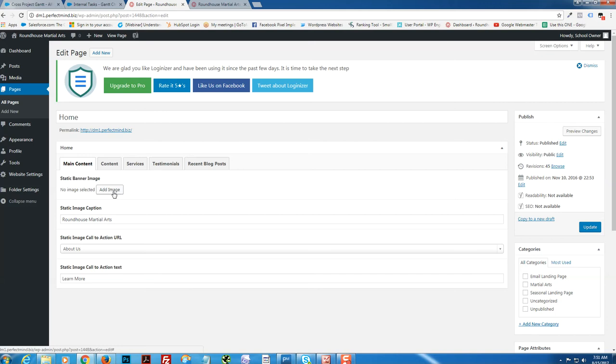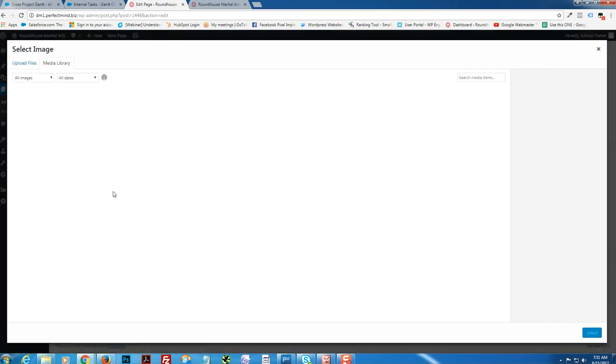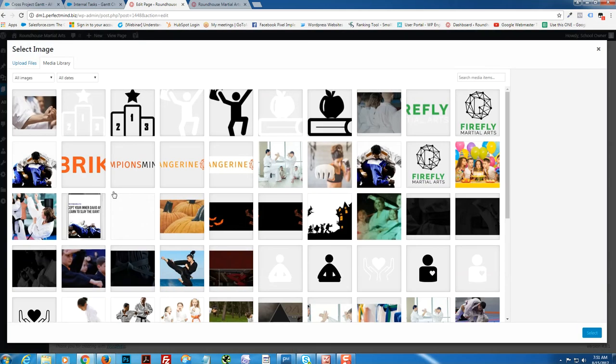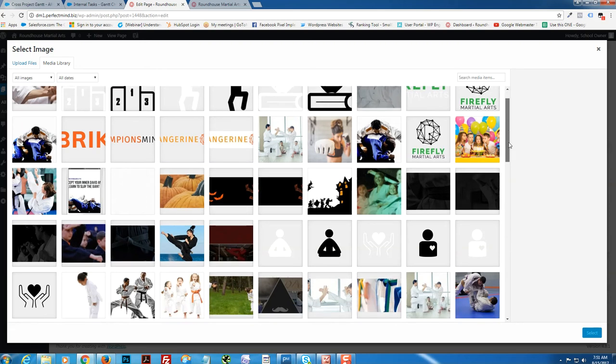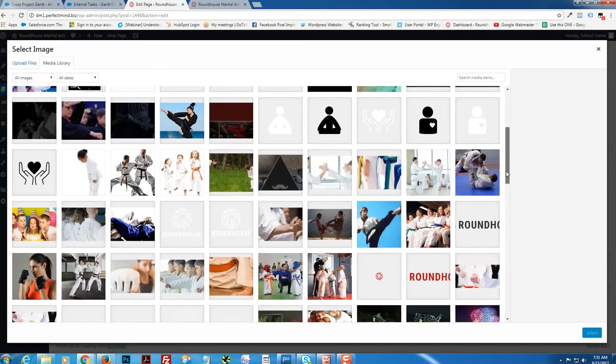Now I'm going to click the Add Image button. Again, as in the previous site, if you had a website, you have to upload all your images into the image manager first. Once they're in the image manager, you can then select them and upload them into your website pages. So what I'm going to do is click on this image here.